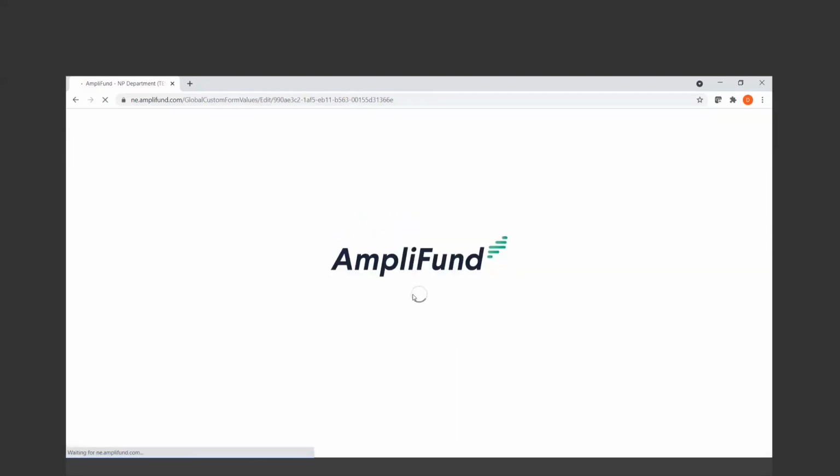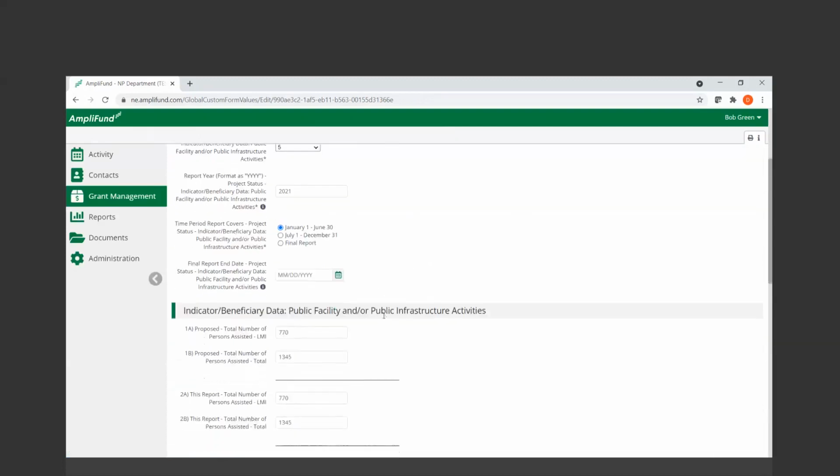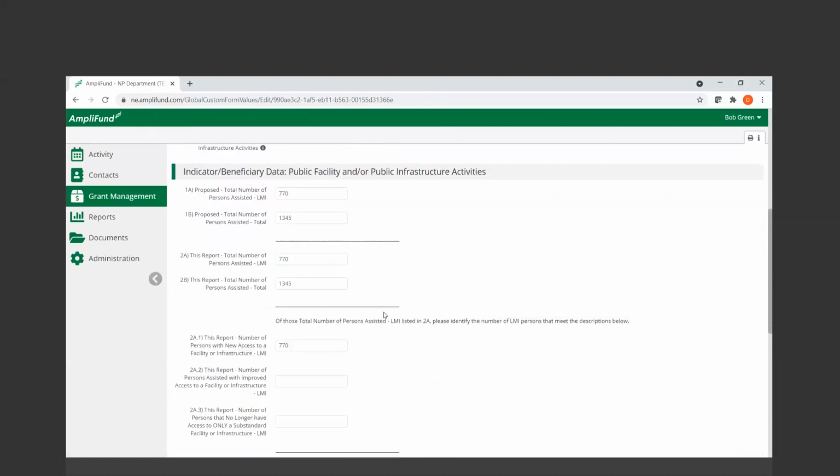You'll always have access to the DED support site. You'll have to fill out the status report sections. Then we have our indicator beneficiary data for public facility, public infrastructure activities.